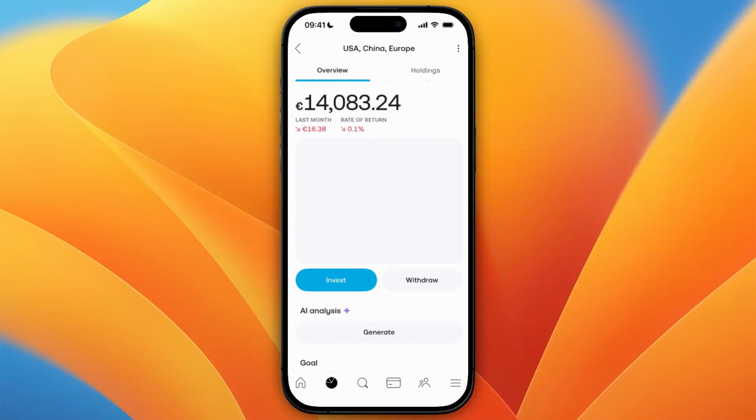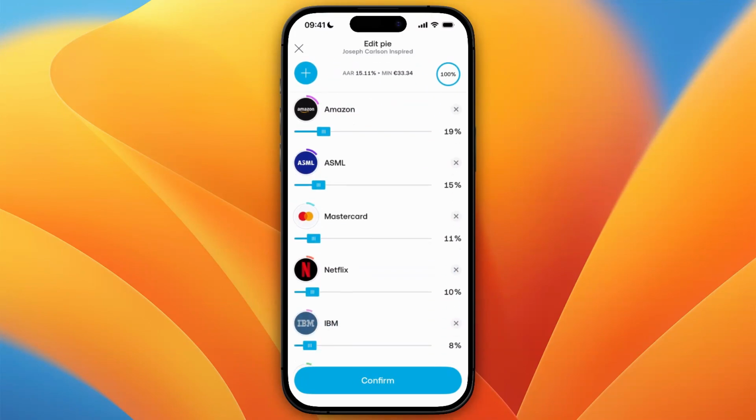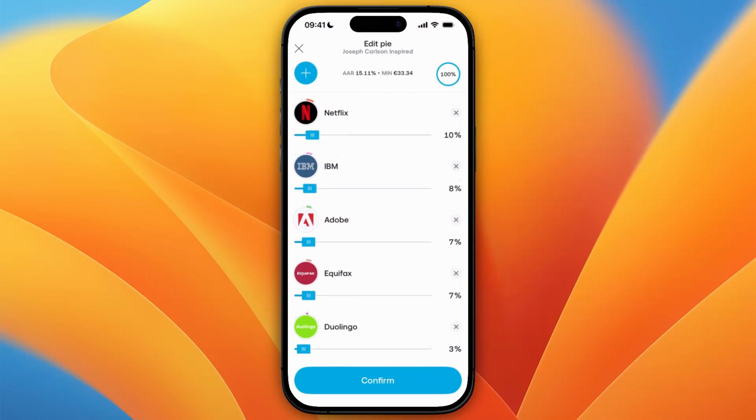So for example, I'll take the one at the top. Then at the top here you want to click on holdings, and then once you click edit pie, you will see all of the positions in this pie. Now if I want to remove Duolingo for example, what I would do is click on the X right there above 3% and then click remove.